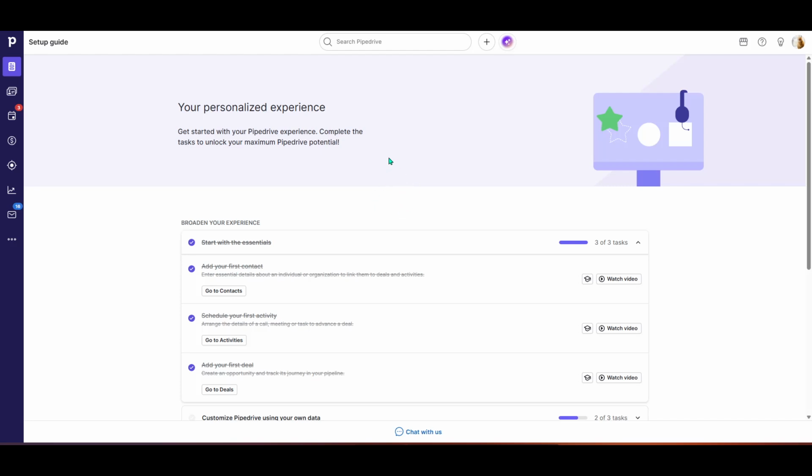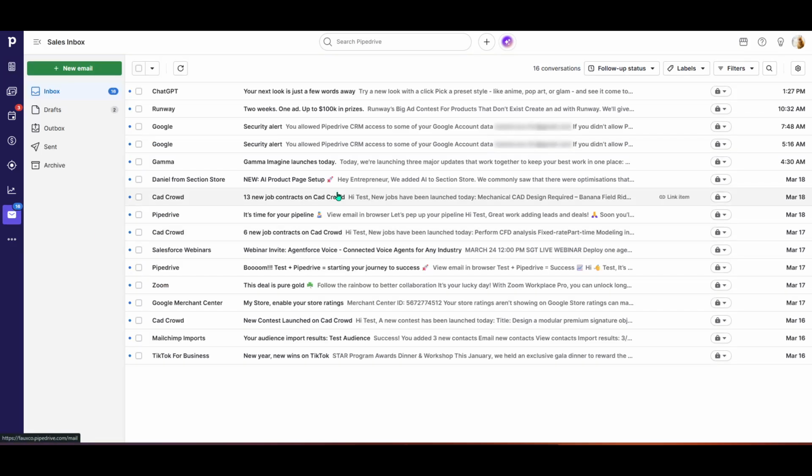Start by opening Pipedrive and heading to the sales inbox on the left sidebar. This is your home base for incoming and outgoing messages. If you don't see it right away, expand the sidebar or look for the mail icon. Give the inbox a second to load so all recent messages appear.